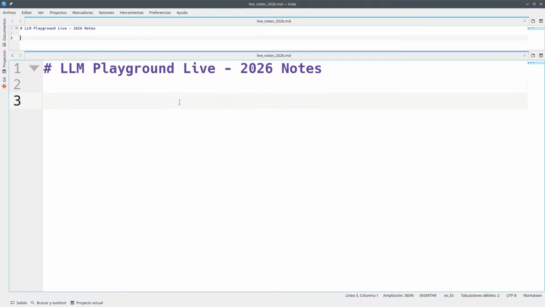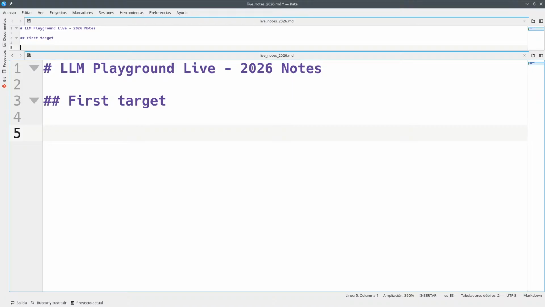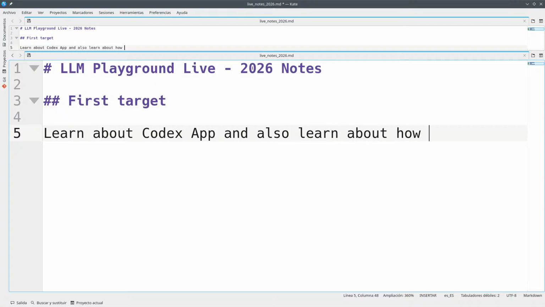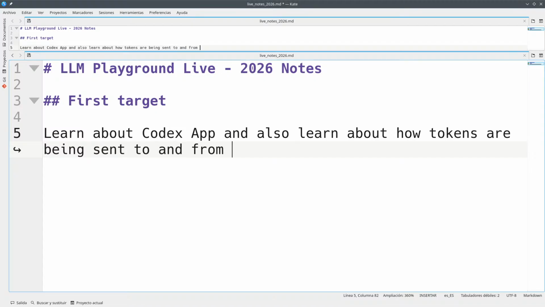Okay, so what is this all about? The first objective, our first target, is to learn about the Codex App and also learn about how tokens are being sent to and from OpenAI, thanks to LLM proxies.